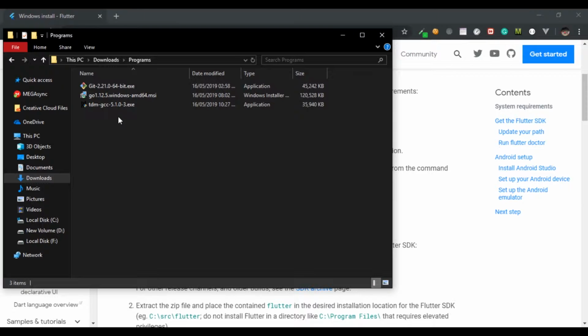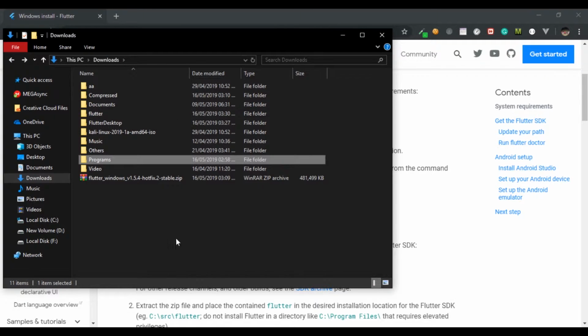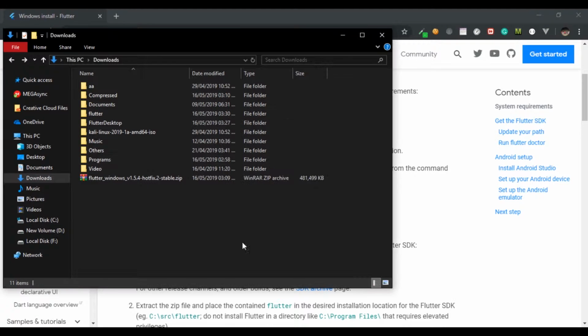It'll take some time, so till then install the Git. I've already installed it, so I'm installing it again. But if you have not installed Git, then I recommend you guys to install, because updating Flutter is all done through Git, and you can also post your project in GitHub through Git.